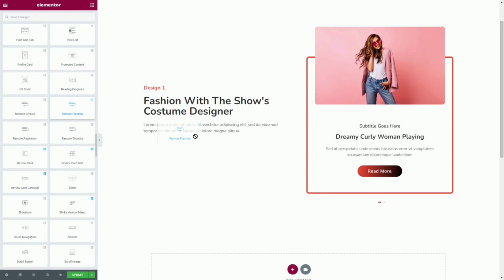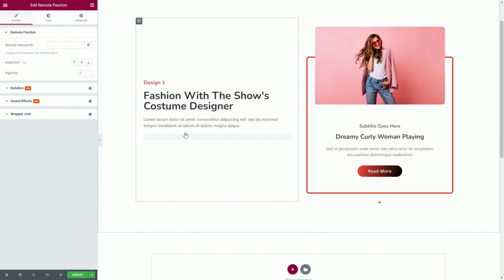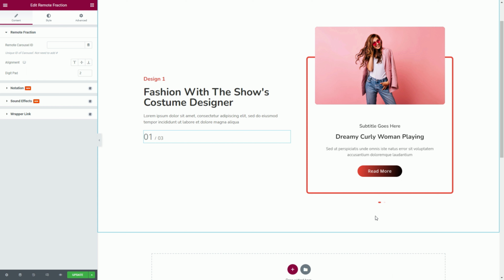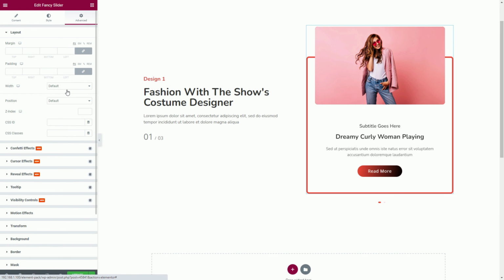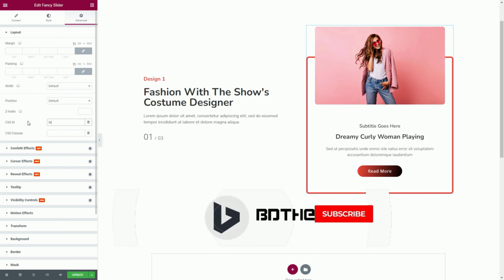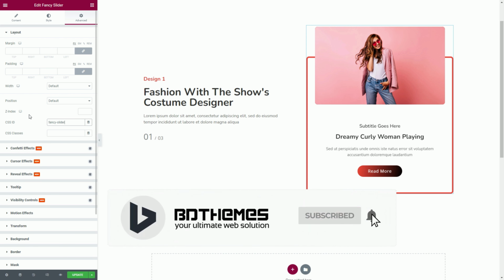Let's drag and drop the remote fraction widget inside the section here. We already have some designs ready and the fancy slider widget on the right as the target slider. Now click on the slider and go to the Advanced tab for customizations. Here you can put a CSS ID for the slider. Go ahead and do it.